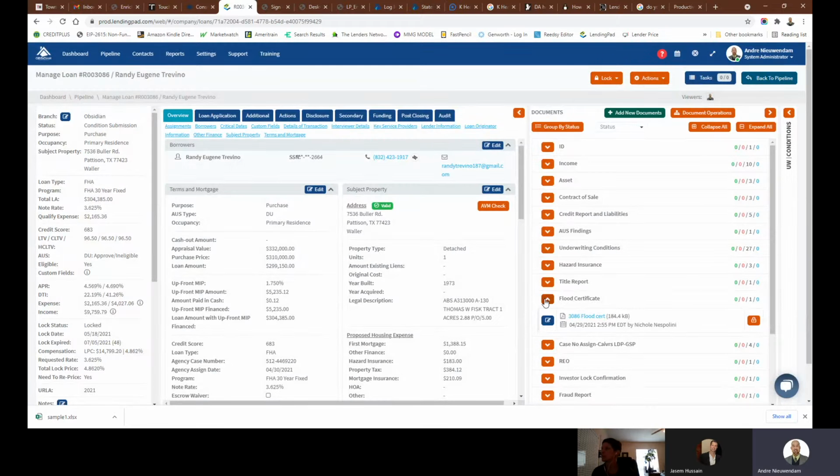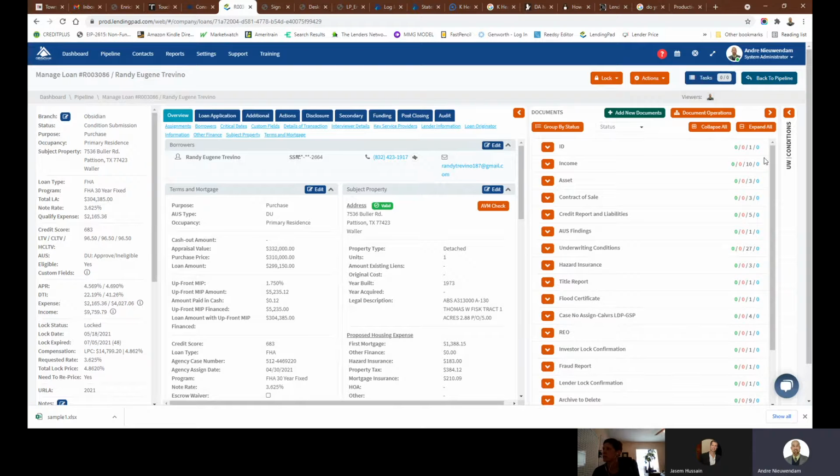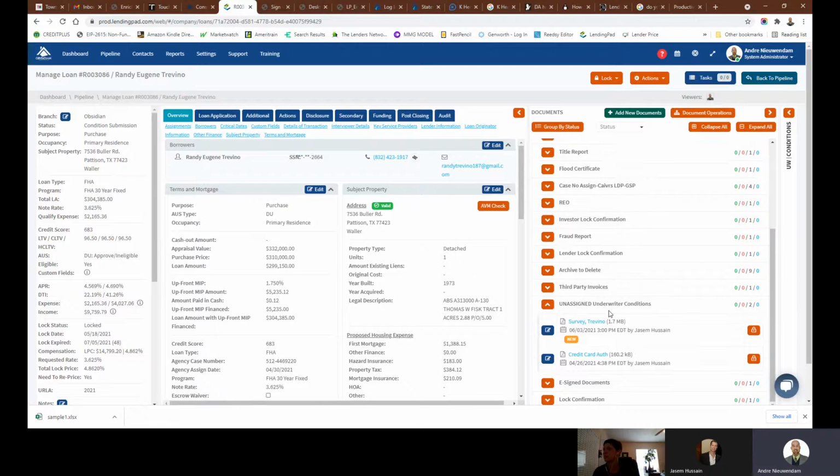So normally what happens is, for processing, when you go to the LO and you tell the LO, hey, I've got a bunch of documents that are missing, they'll put those in unassigned underwriter conditions for you to review, so that we're not putting them in buckets where you're not going to know to go look that something's been updated. Okay. So they will put everything that is missing in the unassigned underwriter conditions bucket. Okay.